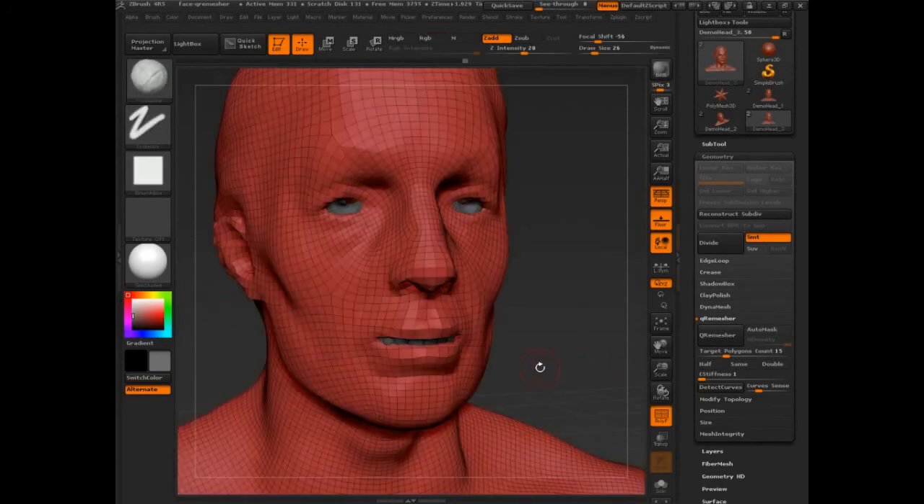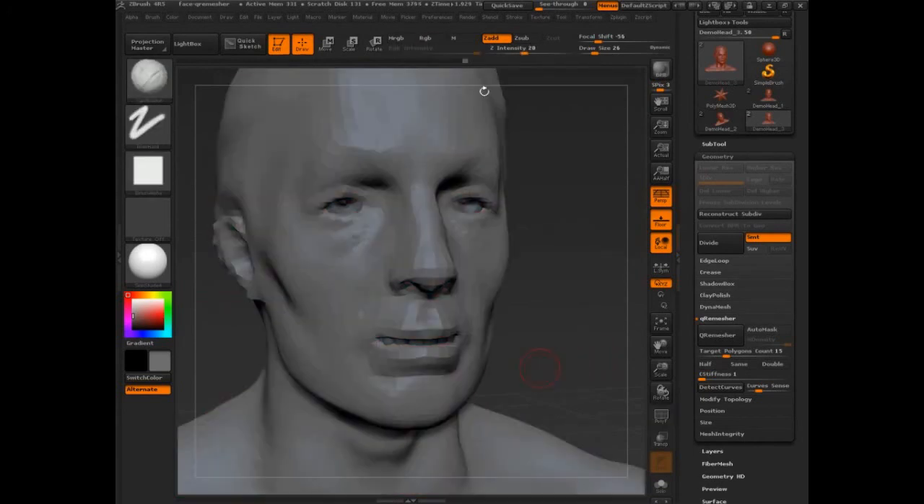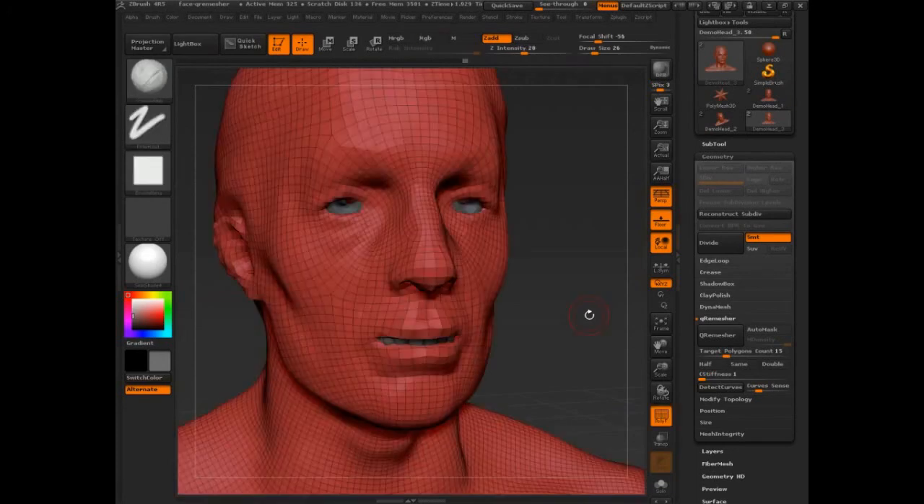I've completely redone the topology. Let's go back. That was before, after. Before, after. I lost some detail, but I don't have to. I can show you how to keep that detail. But I have better topology for sculpting, and I've just quickly pulled and pushed and pulled.